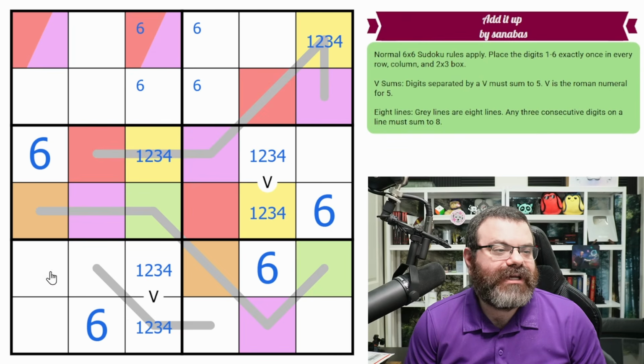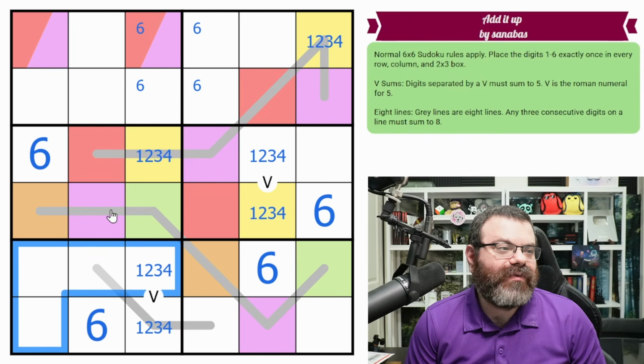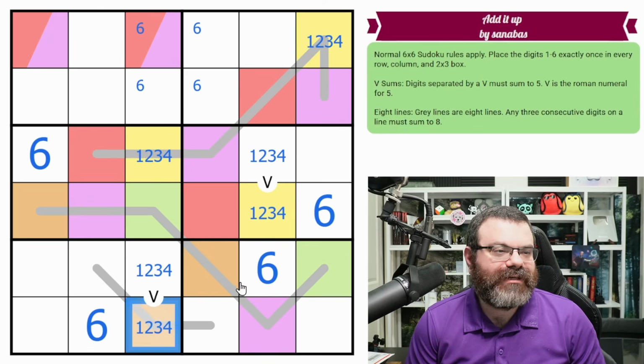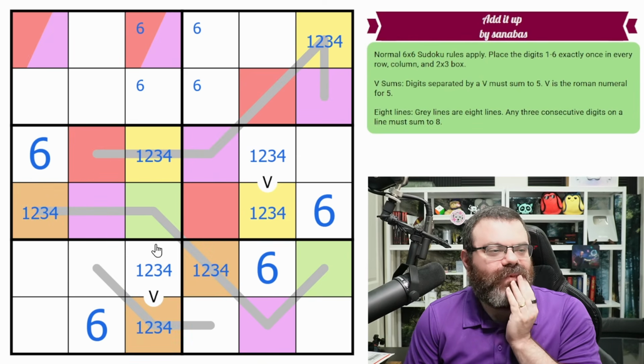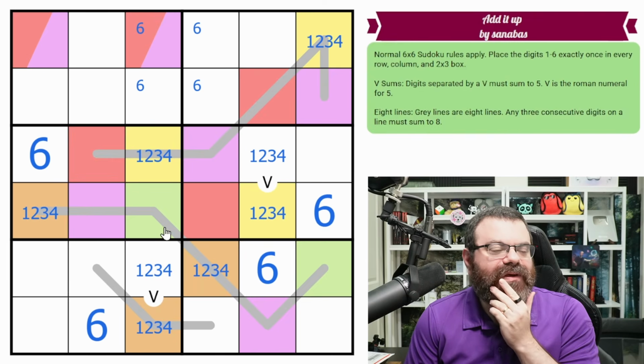Yellow's over here somewhere. I'm trying not to scatter the red too much. We know that orange isn't 6, so the orange actually is here. So we know orange is also 1, 2, 3, 4. I am wondering if we have 2 sums to 5 and purple is 3. Oh no, we can't do that. We need a 5 somewhere.